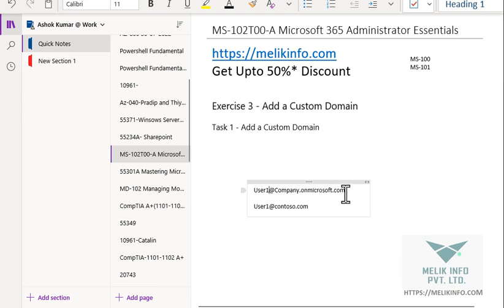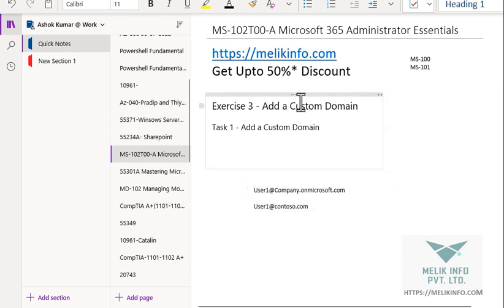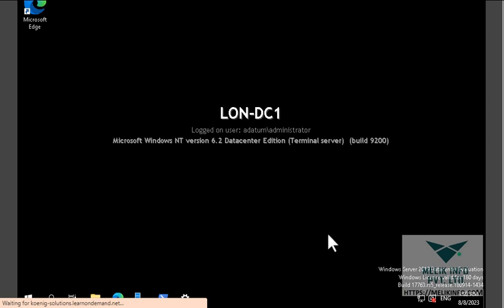So here you say no, you don't want that. You want your users to be able to log on with the same name to access on-premise and the online resources. Same name. So to make this happen, we configure a custom domain. So how do we do this? Let's go back to our environment.